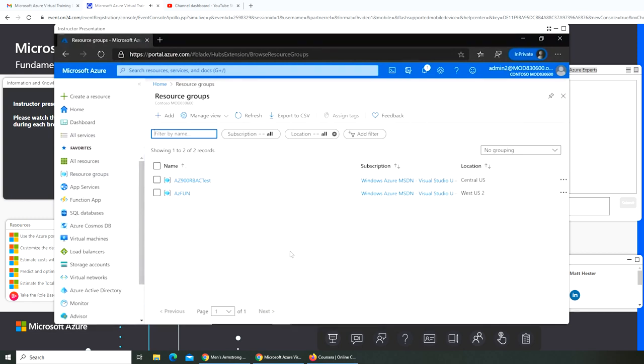Demo is live. Logged in as admin 2. You see role-based access control. Now I have full ownership of that group. And that's how role-based access control works at a very high level.